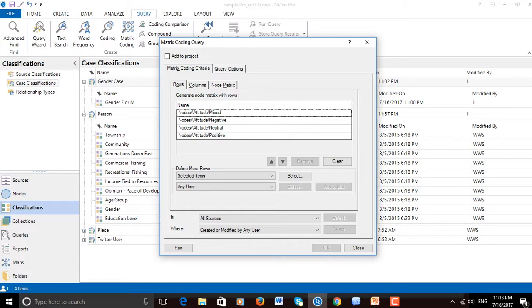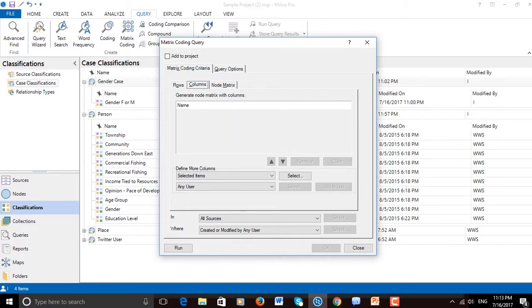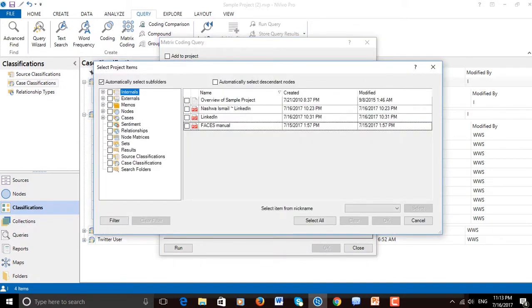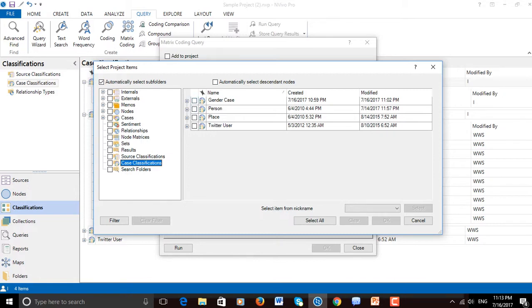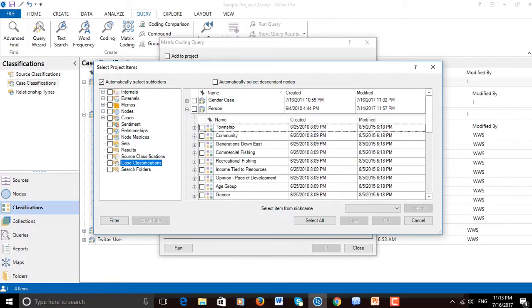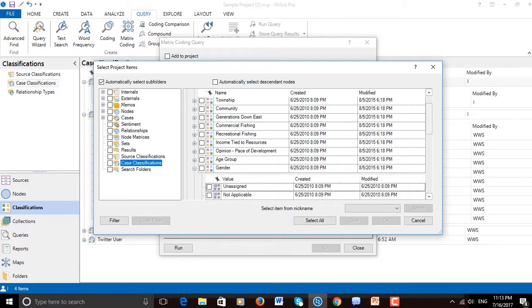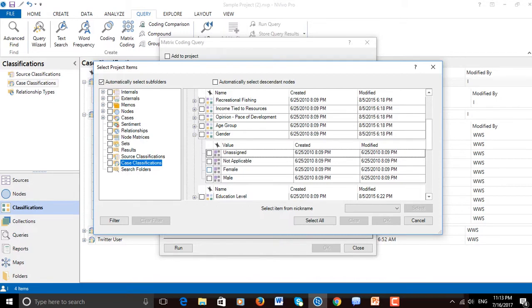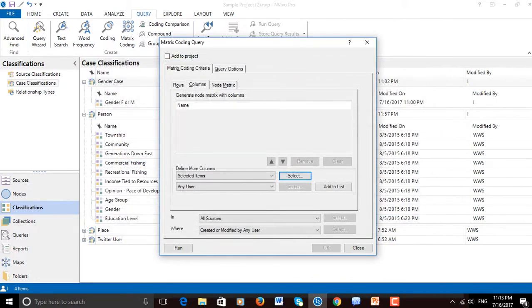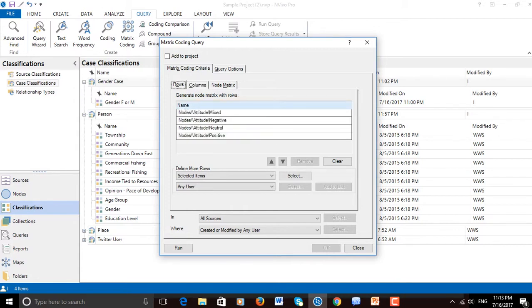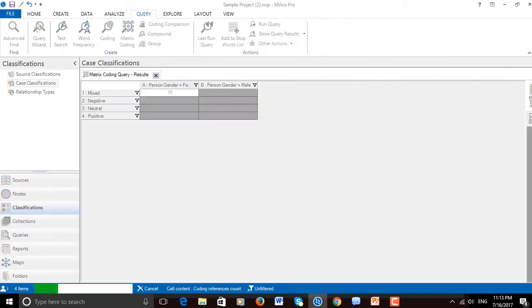These are the 4, and in the column is going to be the gender case, and again I'll go to select, and it is a case classification, and it's going to be inside the person main folder, and I will go to gender. Because there is also unassigned and not applicable, I will tick the boxes for male and female, and okay, add. So this is the one, male and female, as a column, and the row based on the node of attitude. And when you're happy with this, I will press the button run.